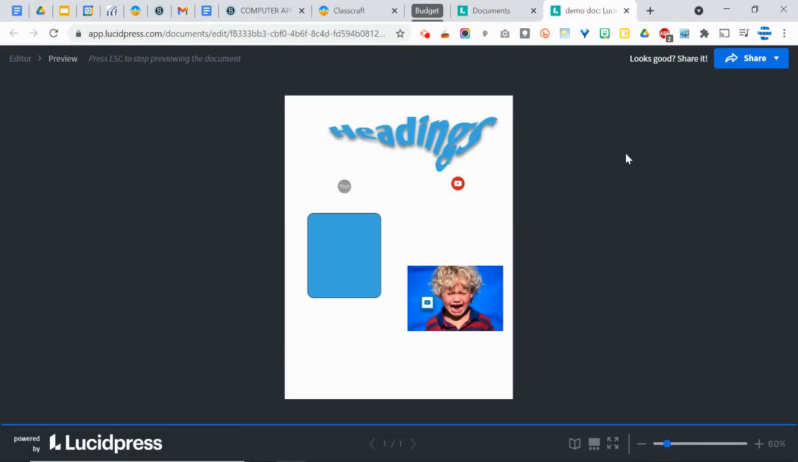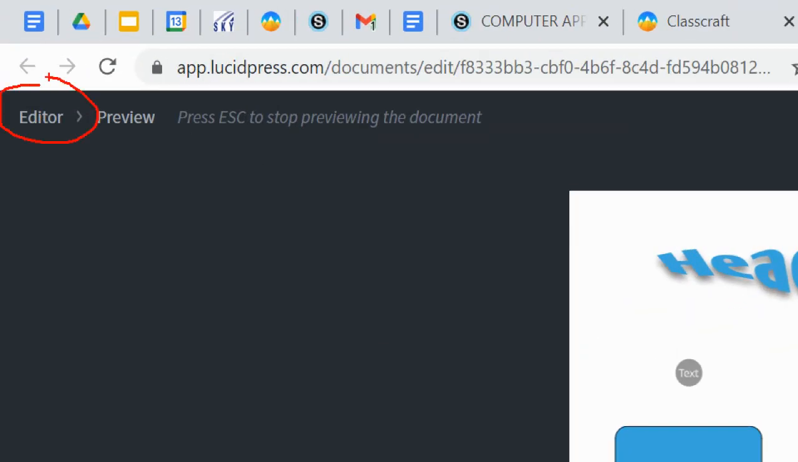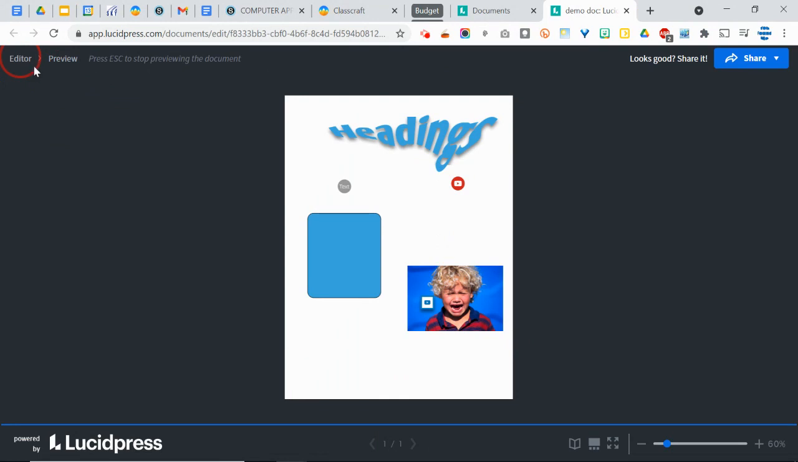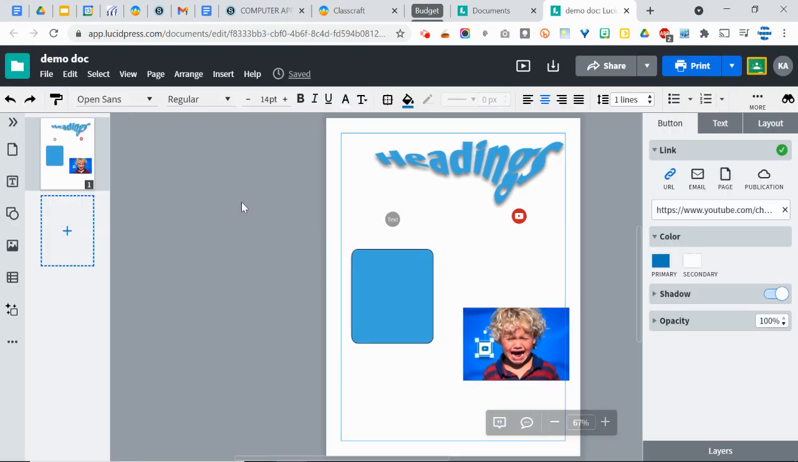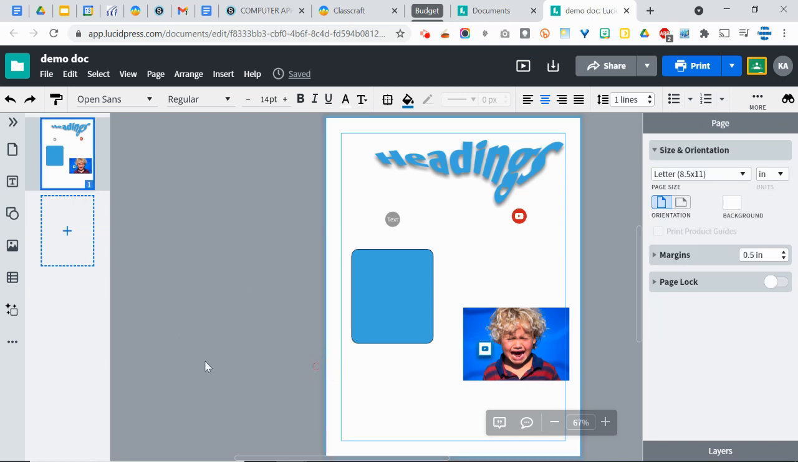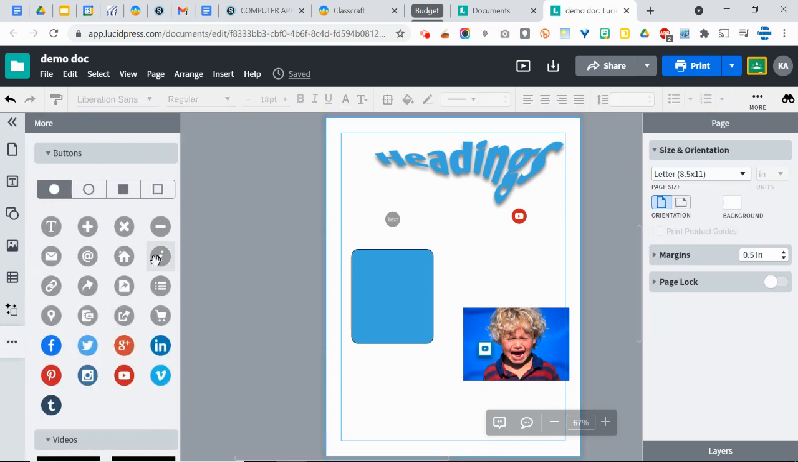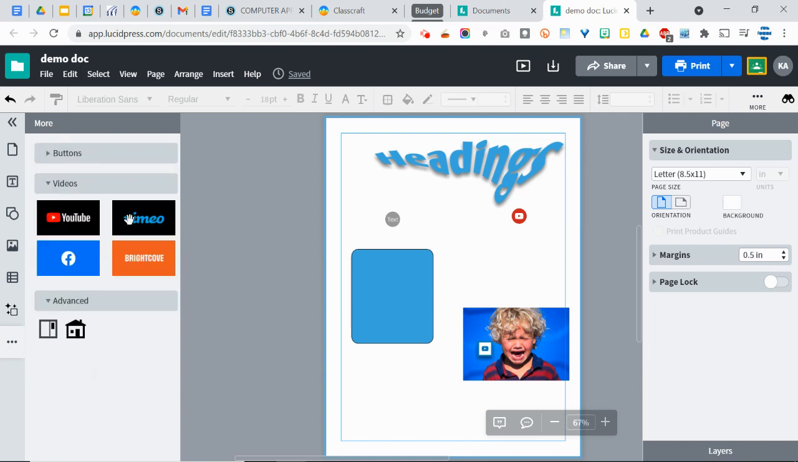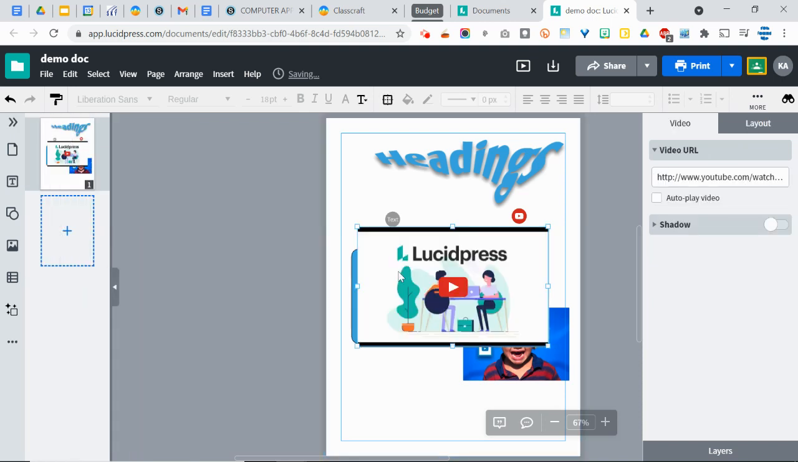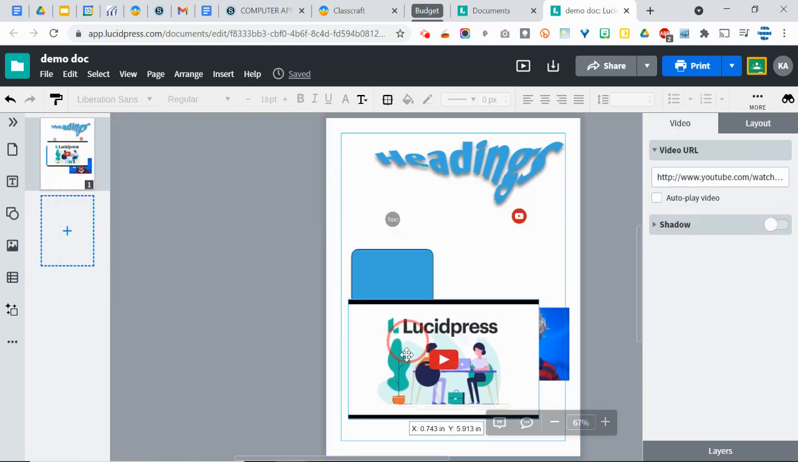The other thing that you need to add, and I'm going to go back to Editor by clicking up here, is a video, and not a link to a video, but the actual video. You will also find this under More, and you can either scroll down or you can collapse the buttons here, and then you'll see it. And you can have a video from YouTube, Vimeo, Brightcove, which I've never heard of before right now, or Facebook. Probably easiest to just go to YouTube, and it'll automatically add a Lucidpress video.